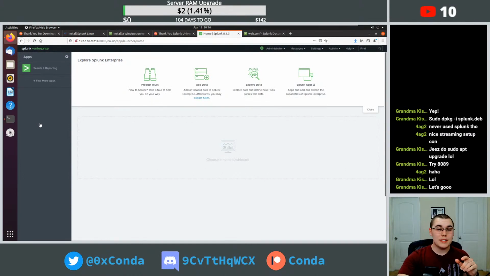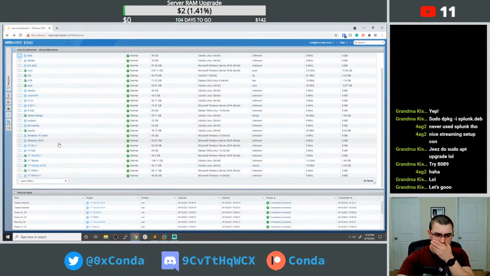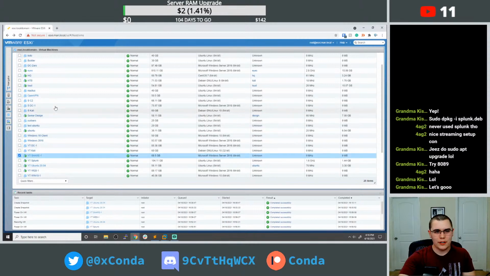Now we need to set up the universal forwarder, to install that forwarder on all of our Windows clients, so they will forward all their logs to Splunk. So let's take a look at our ESXi environment. The way I want to do this is let's start with share, right?